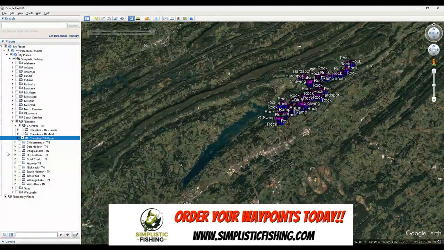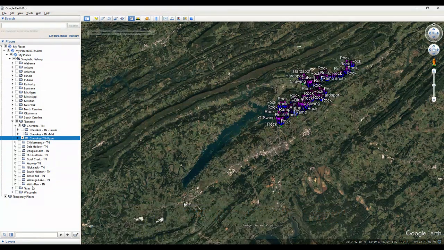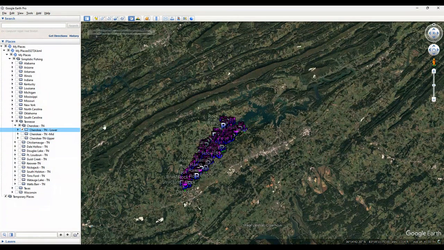Not only do we have Cherokee Lake, but you can see here we've got a lot of different lakes in Tennessee, several of them for you guys to choose from. And if you like to fish out of state, you can see that we have several different states where we have a lot of different lakes. So let's go ahead and talk about this lower section, because that's what we're going to start on today.